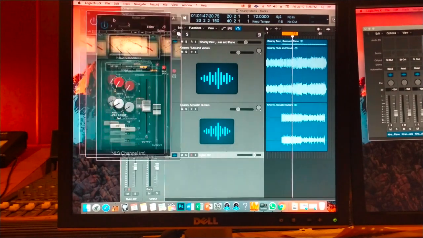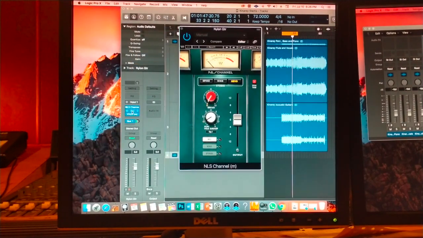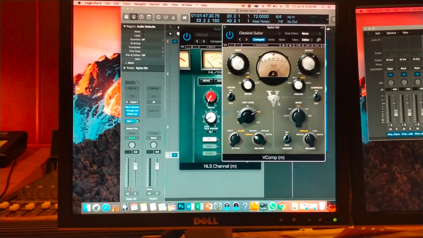Next thing is this thing called a V-comp. This is a vintage compressor. It's based on the Neve 2254 master bus compressor, but I'm using it here on my acoustic guitar, and it's great. I've just picked the classical guitar setting.